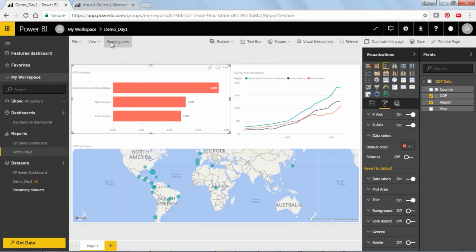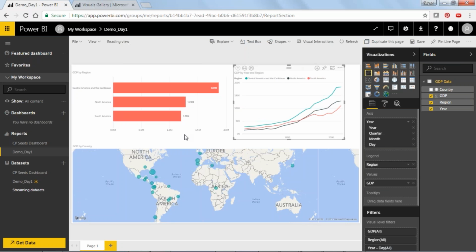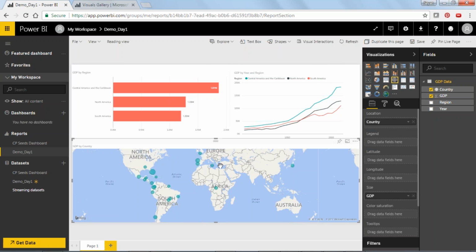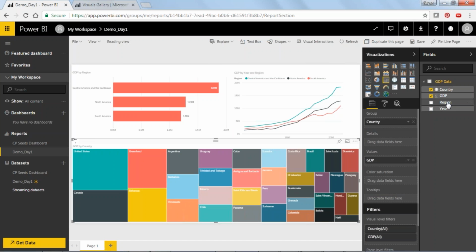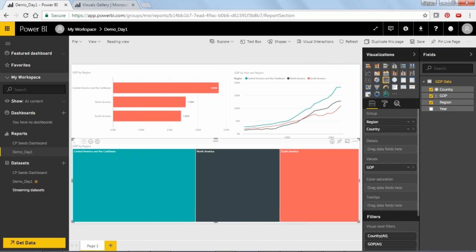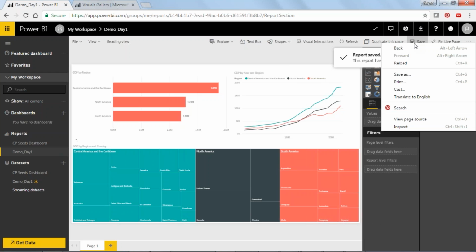So it's just like toggling between the reading view and the edit page view. You can do a lot of this kind of stuff here. Maybe you want to change the colors here, or maybe you want to change this to a different chart. Might want to change this to a tree map. So you come back here and change this to a tree map. Want to visualize by group will be region, country, and GDP. All right, makes sense. Click on save.